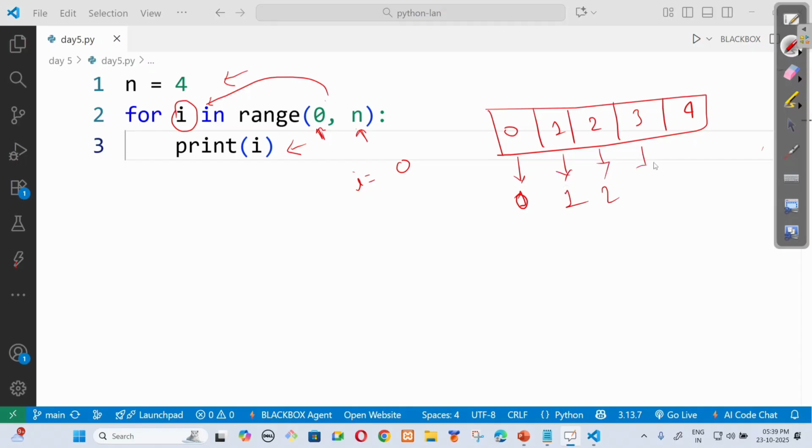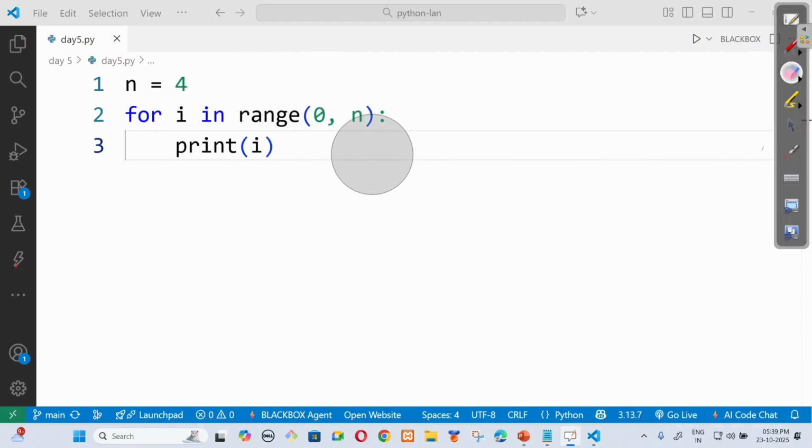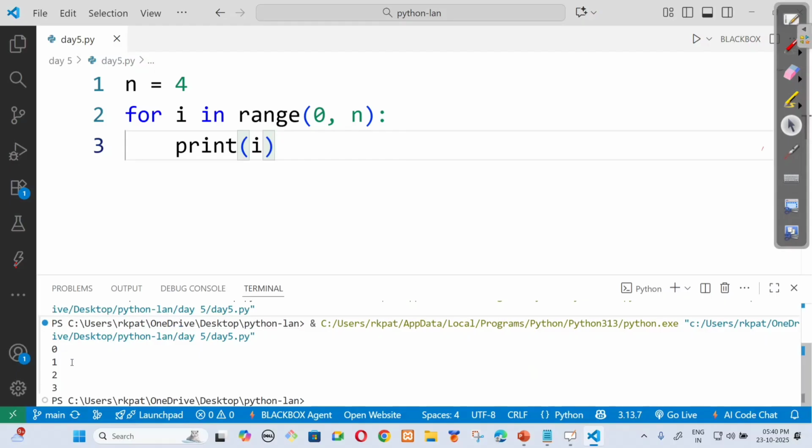Similarly, it will print 2. Similarly, it will print 3. It will not print 4. Why will it not print 4? Because it is saying 0 to n. The n value is 4. So we can run only up to 4 values: 0, 1, 2, 3. These are already 4 values, so it cannot take a fifth value here. If the condition is 0 to n plus 1, then here it will take 4 also. Okay. So this is for loop. If you run this, then it will come 0 to 3. Look here. The output is 0, 1, 2, 3.